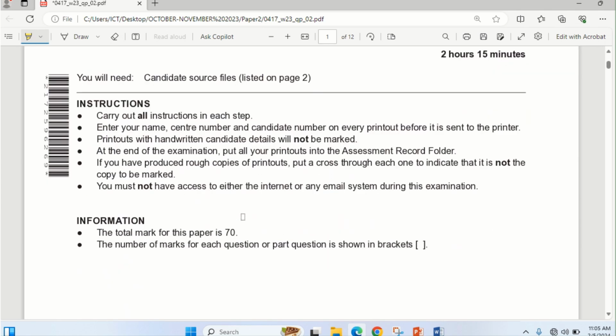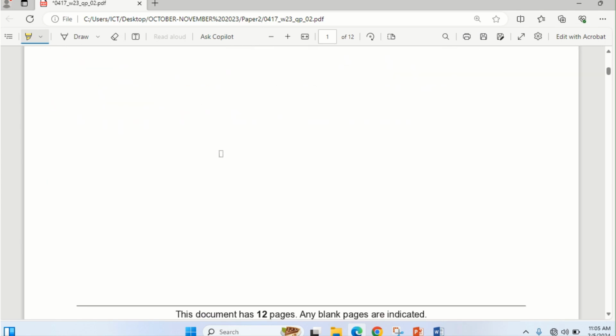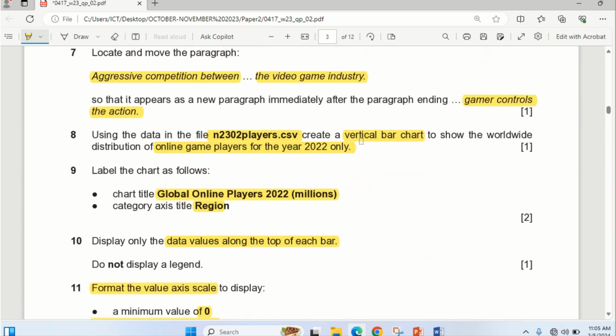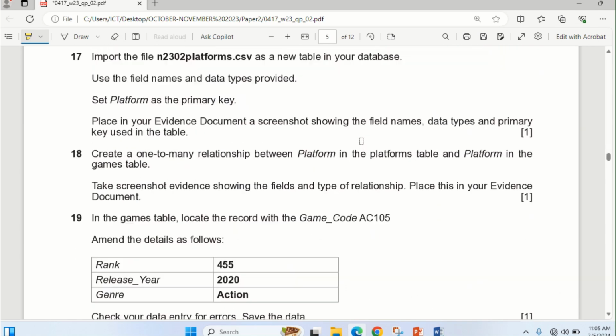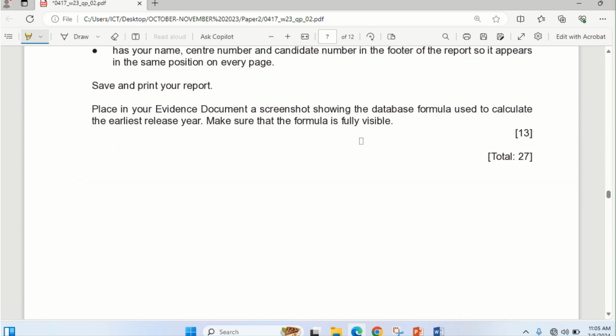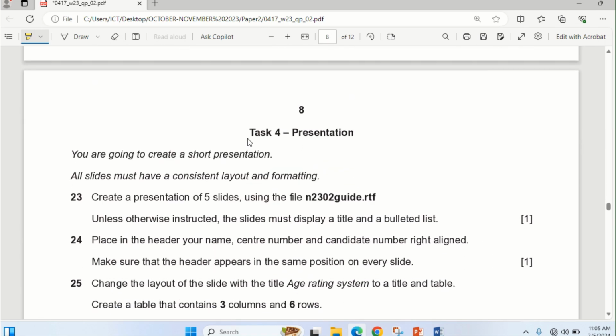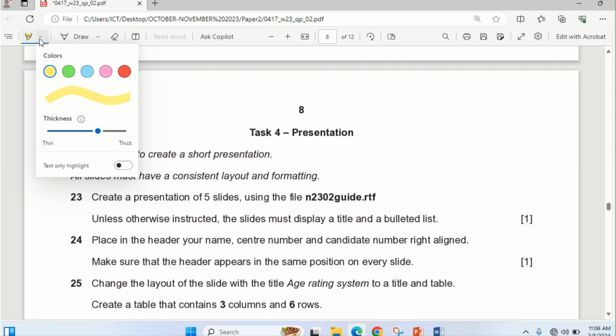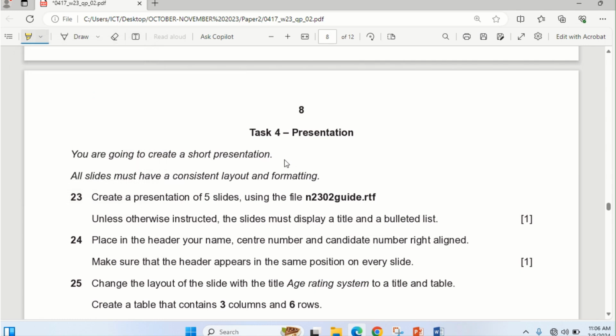All right, in this paper, we'll be going to the presentation part of it. That is task 4, presentation. The question says you're going to create a short presentation. All slides must have a consistent layout. A consistent layout is very important.